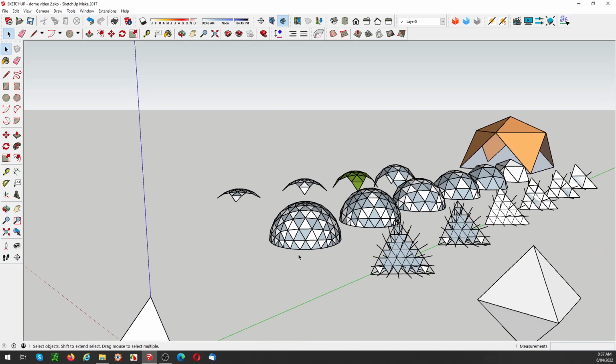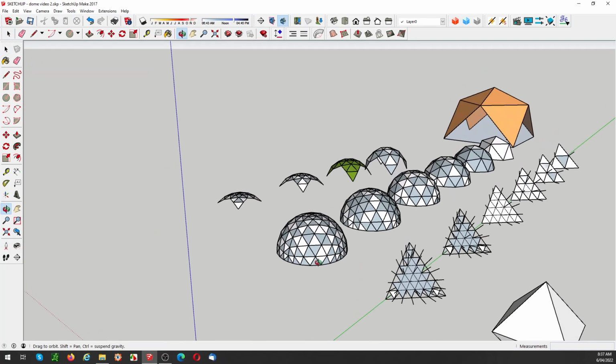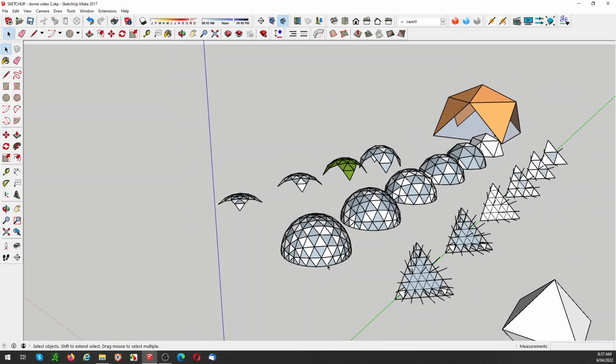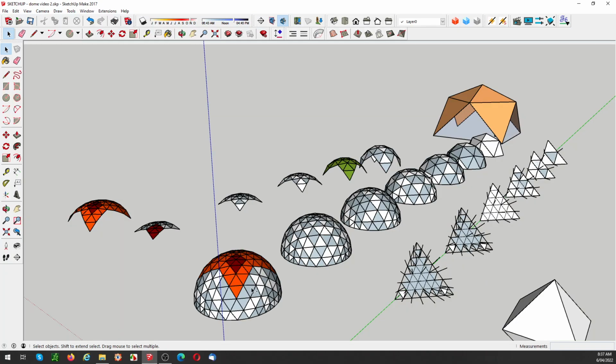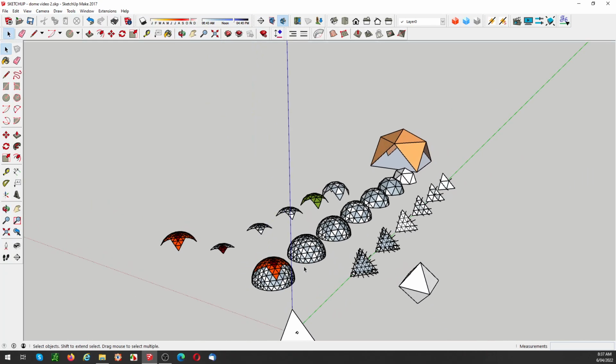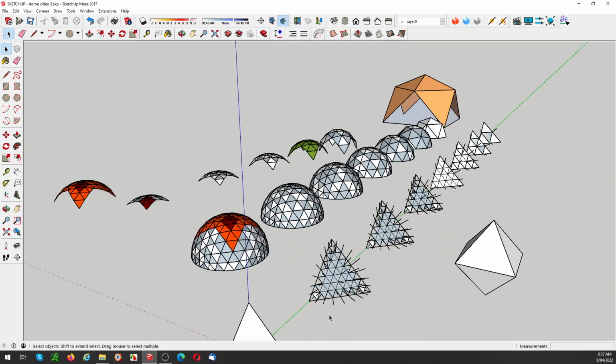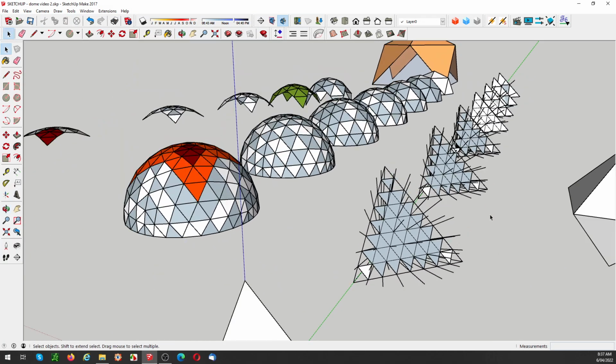We've got this one here, which is what? So you can count the 1, 2, 3, 4, 5, 6. It's a 7 frequency dome. And just for good measure, I've created an 8 frequency dome. And now you can see what I was saying about the porcupine.